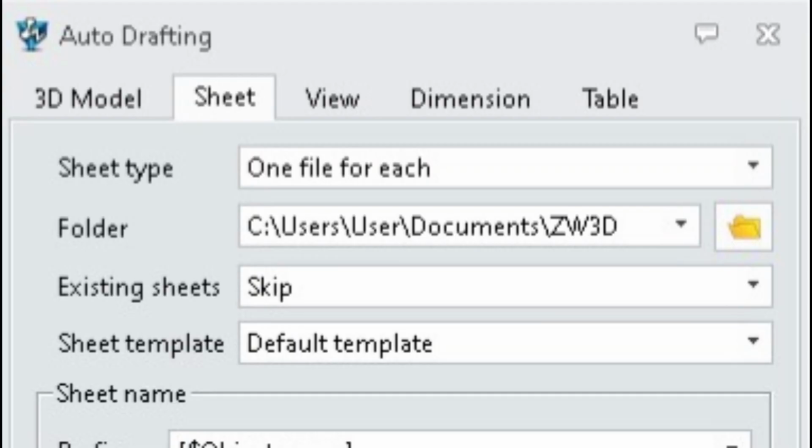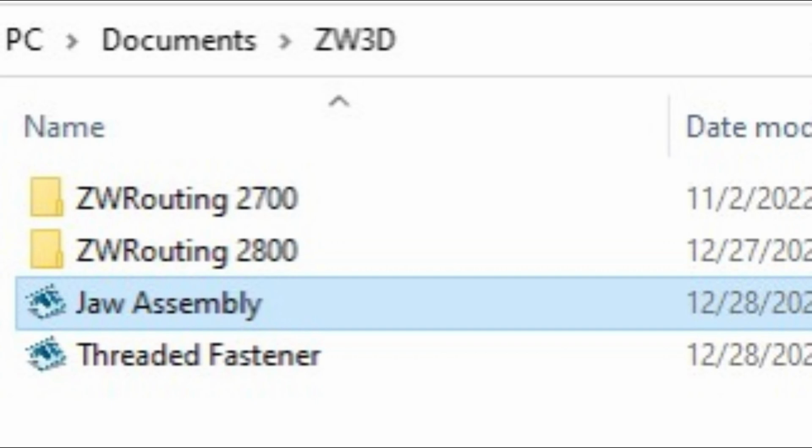As for one file for each, we need to adjust the location to a folder by clicking Browse next to the Path tab, since it'll be multiple and separate files for each part of the assembly.